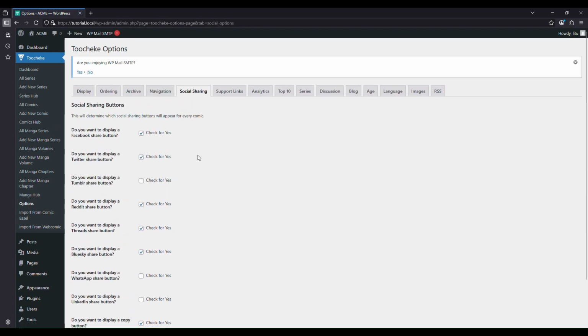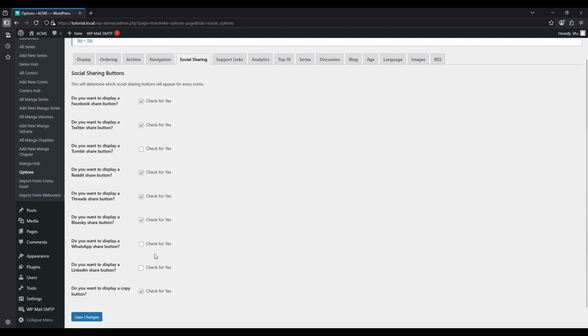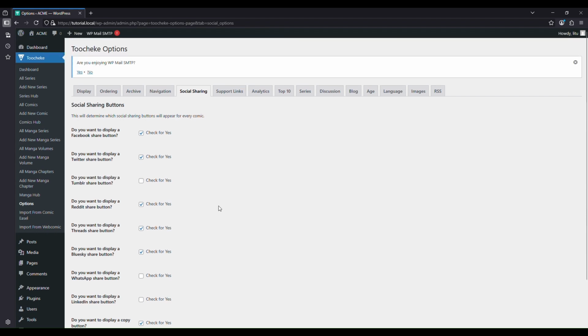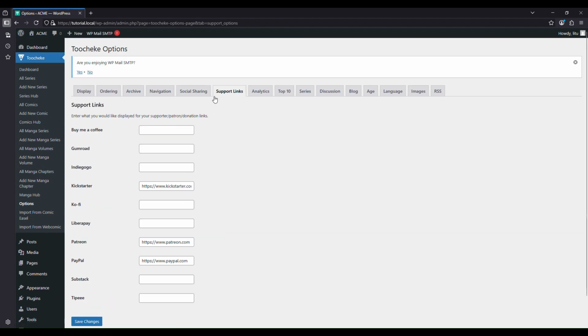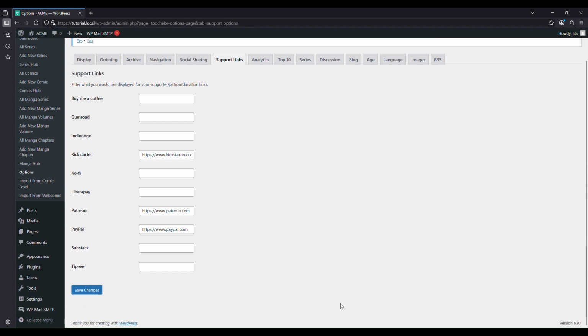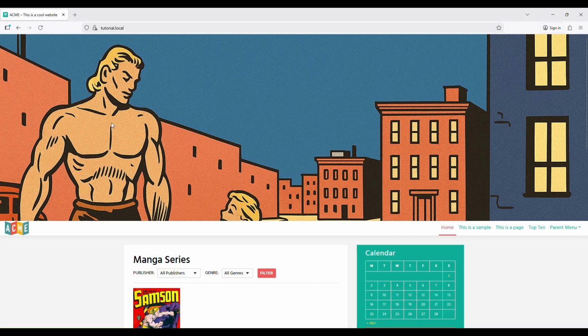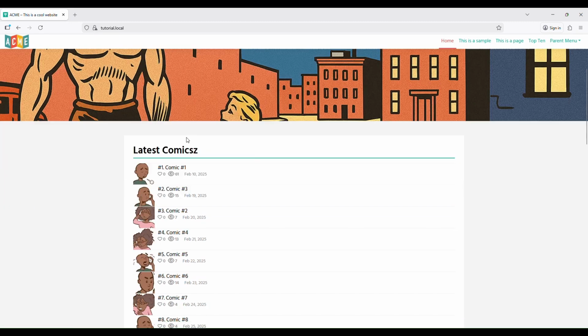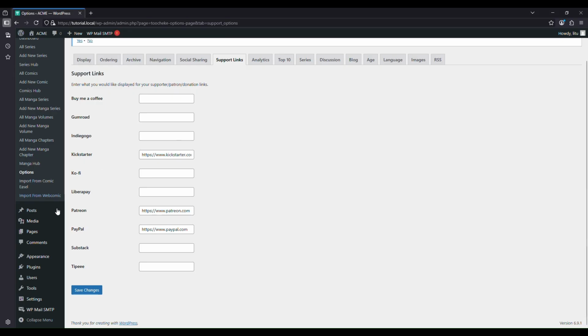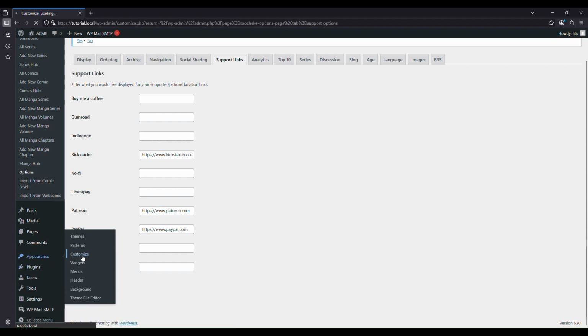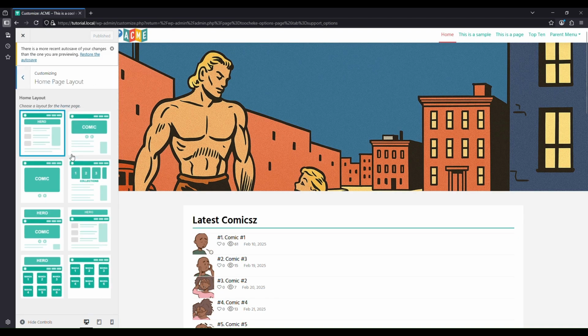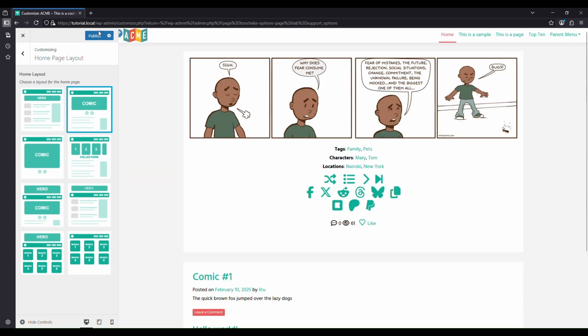Social sharing is still the same. I think we added a few extra options like Blue Sky, WhatsApp, LinkedIn. The support links tag, we did add that. That's an extra option that we did add. So that appears right below the comics. So if I go to the home page here, let me customize this. Let me change this to this one and click publish. Okay, there you go.